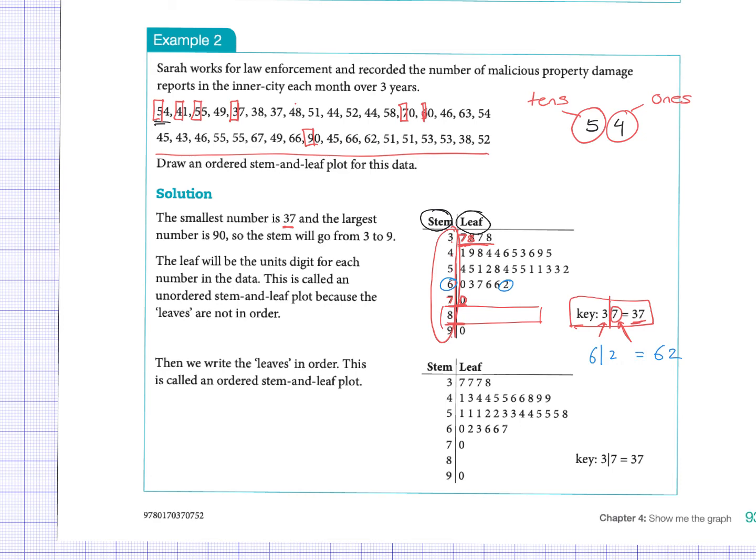And if you don't tell people how to read your stem and leaf plot, I could choose to say, okay, so I think that stem is actually the hundreds digit, and that's the tens digit. So that number, 6, 2, I'm going to choose to read it as 620. And we know that that's not true for this data set, so we've got to tell people exactly how to read it. Okay? The last thing to do is to make sure that the leaves are in order.